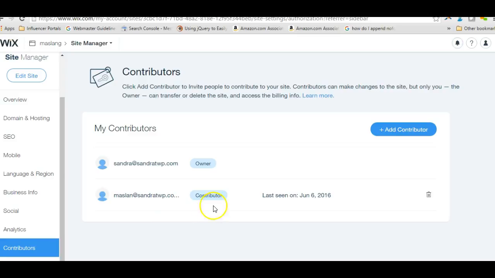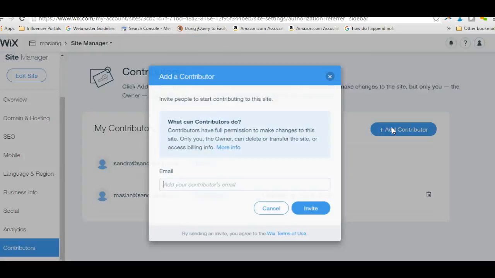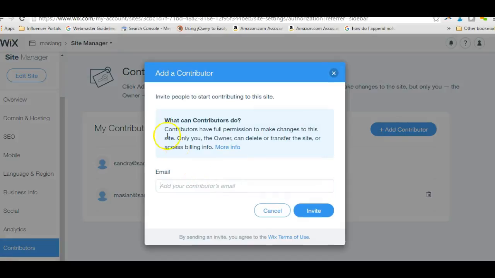To add a new contributor, all you do is click the blue button, Add Contributor, type in the email address, and then you click Invite.